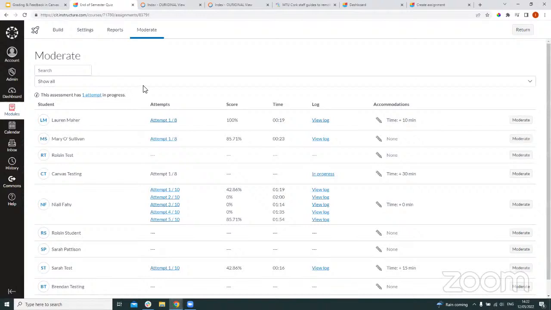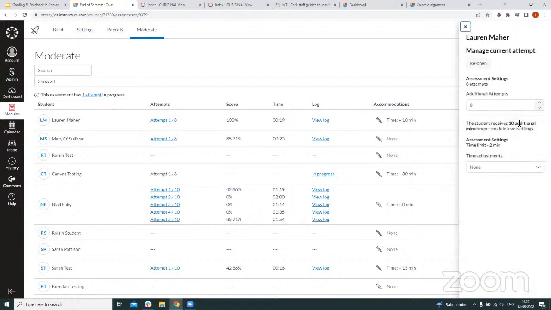So that's just the different options of the moderate section inside of the quiz builder. If I wanted to add some extra time for anybody, we have this button here, so we want to moderate it. Let's click on there and we can see, here I have the option to reopen the quiz if I need to. At the minute there's 8 attempts set to this quiz, but if I need to add some extra attempts, I can do that from here.